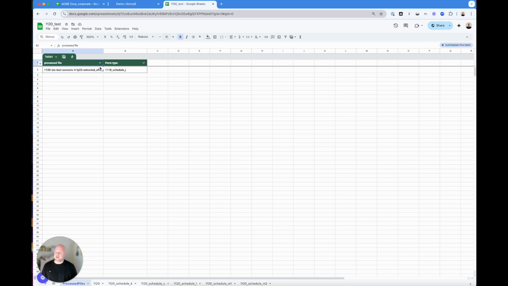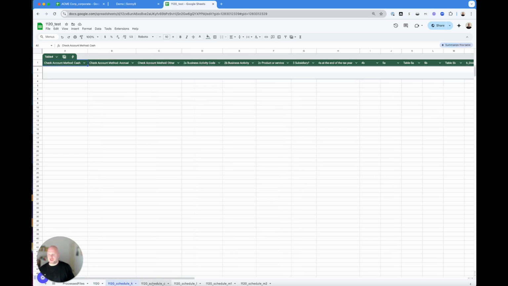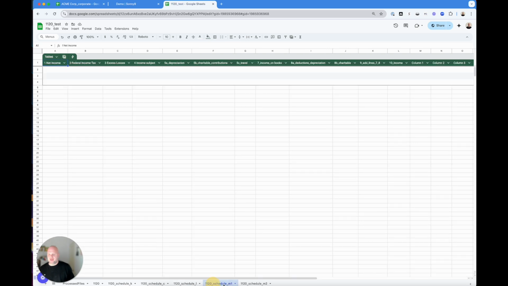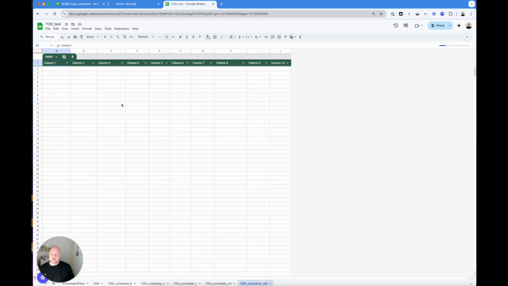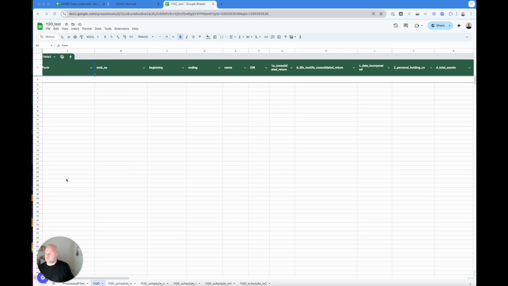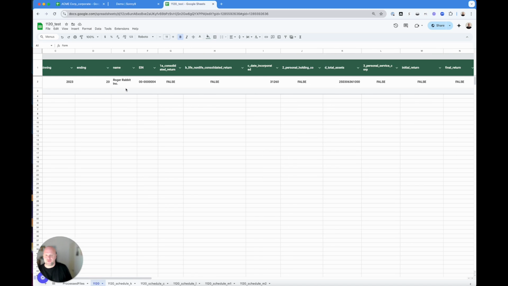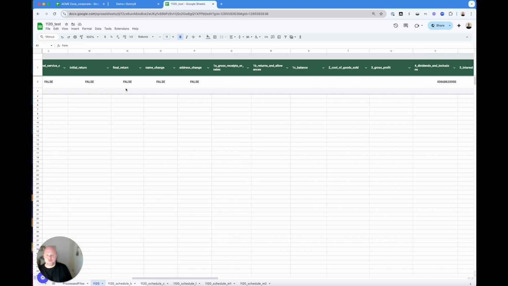It will take some time, but eventually we will get the data in for 1120 main, then for schedule K, schedule C, L, M, and M2. Again, as I mentioned, we can extract data from all these schedules and everything that is part of 1120. But for simplicity of this example, I'm going to show you just a few of those. Okay, so this is now the information from the main form.